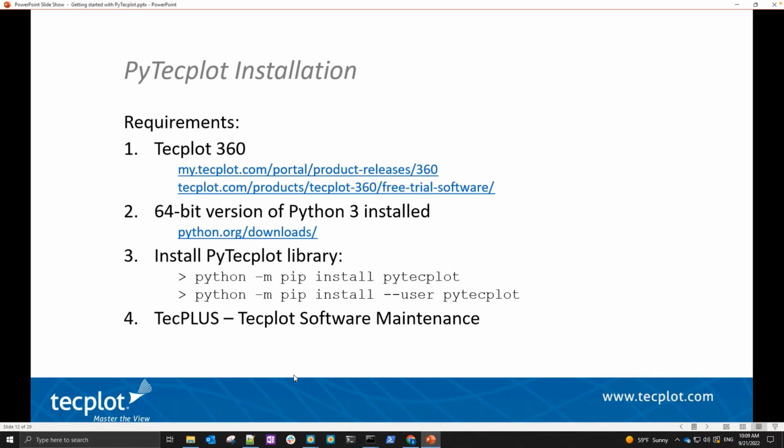And then thirdly, now installing the PyTecplot library is really quite simple. So on the command line, type python -m pip install pytecplot, and that's really as easy as it should be. So you can get more installation instructions on our website in the PyTecplot documentation. We also have options to install from a local source if you don't have access to the internet. And then also, if you don't have administrator privileges, you may also need to include the --user flag, which I've included on that second line, on that third bullet.